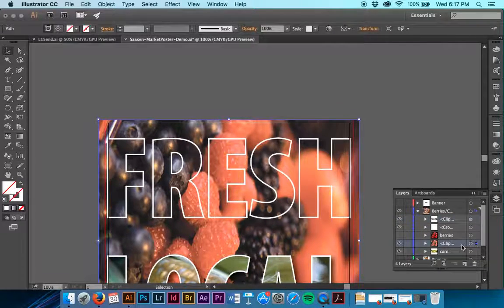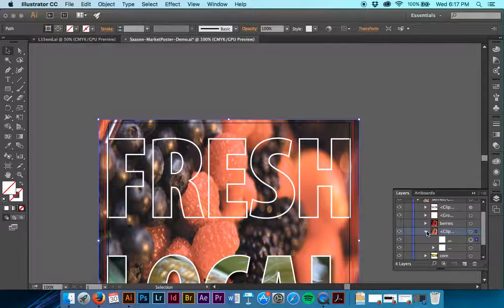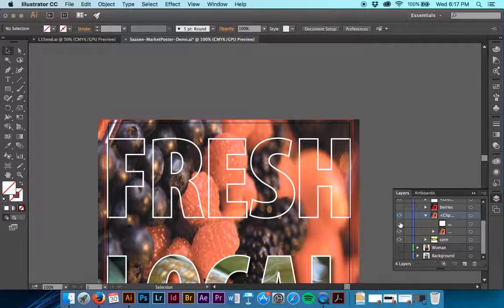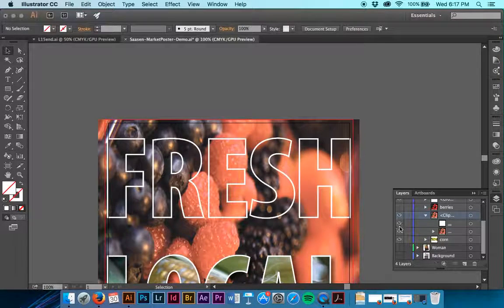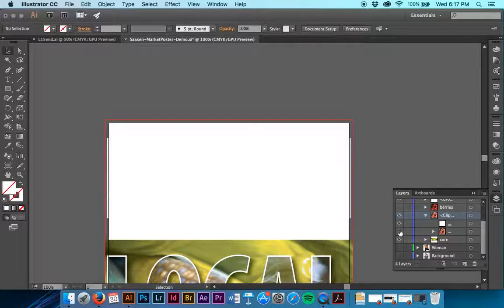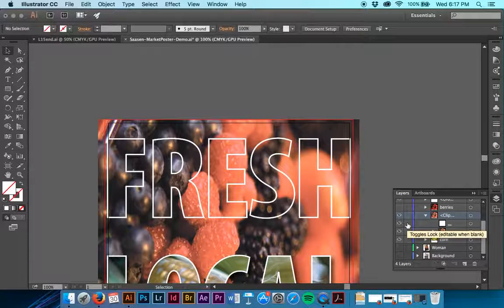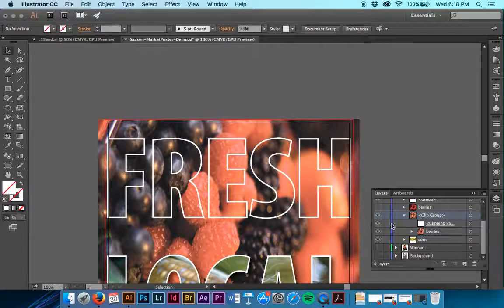Oh, it's this one, clipping. Toggle this one open. And this is our clipping mask, and this is our photo. So this is our frame, or mask, and this is our image. And I can actually see it says clipping group and clipping path, and it kind of groups them together. So we're going to edit our simple mask, or we're going to edit our frame.